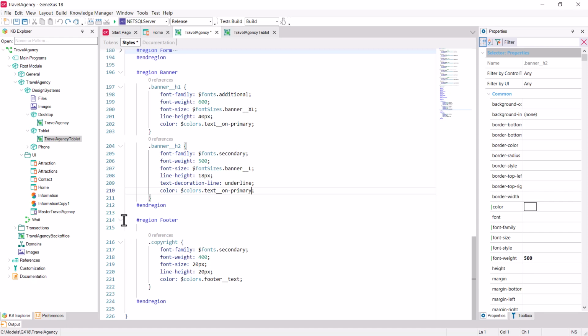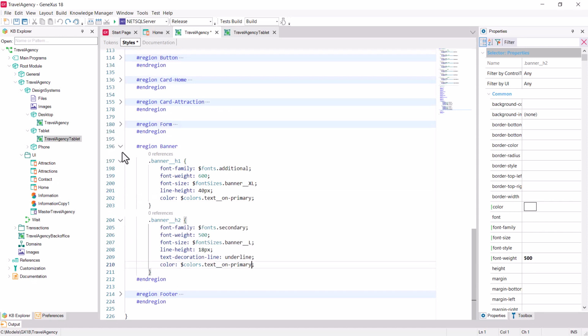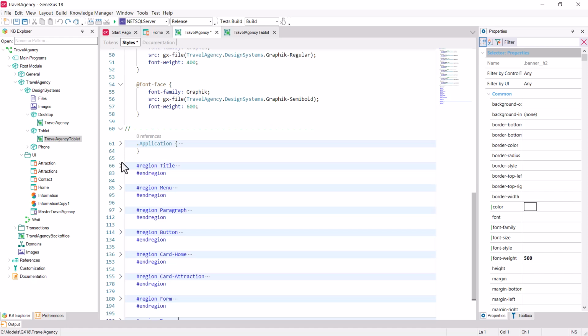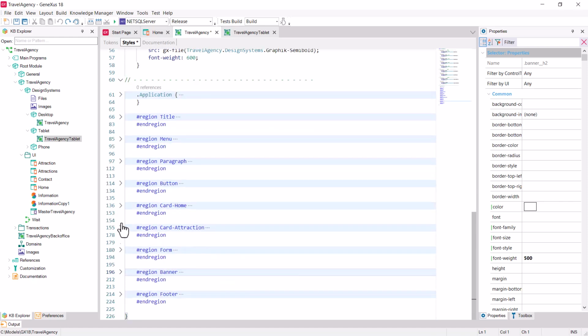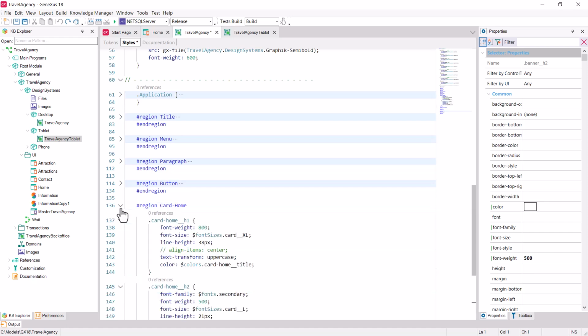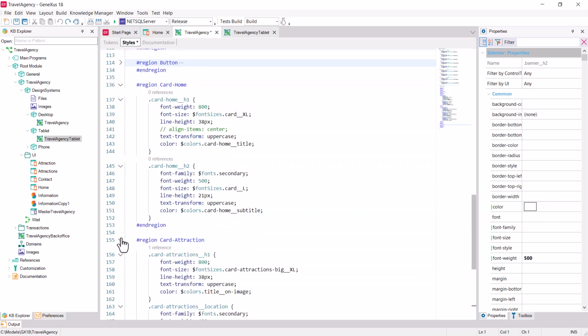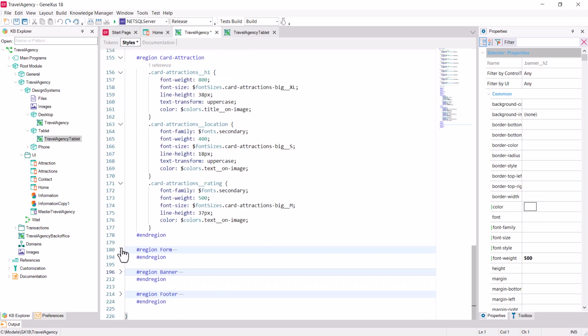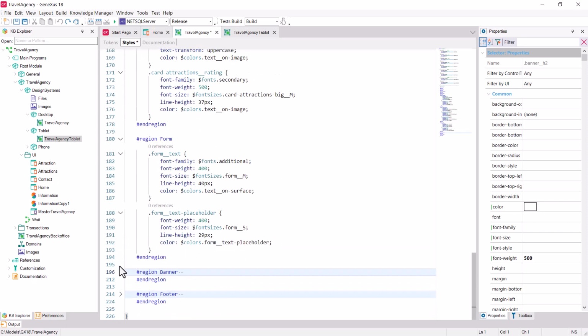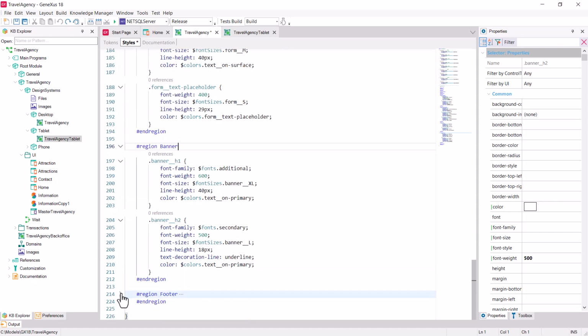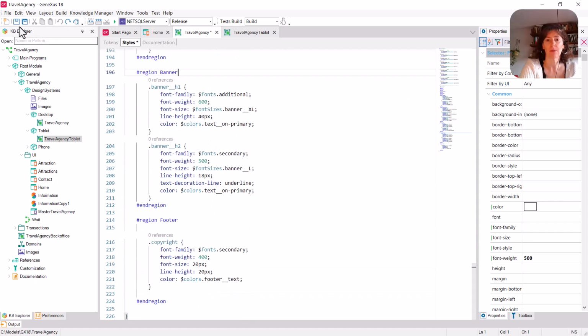Good. Let's check if all the regions are entered. Title, menu, paragraph, button, card home, H1 and H2, card attraction, form, banner, and footer are all there. Perfect. Well, having done all this, we'd now be ready to start developing each screen in detail. Let's go.